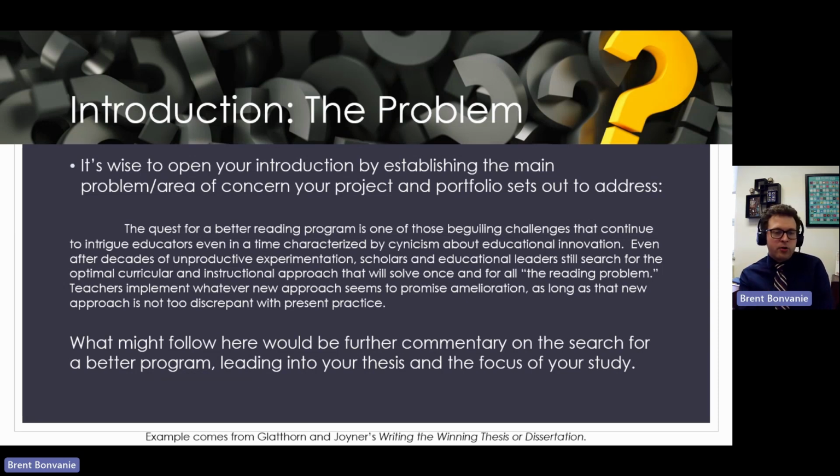This is the first paragraph. It comes from Glatthorn and Joyner, writing the winning thesis or dissertation book. And they say, as a good sample introduction: the quest for a better reading program is one of those beguiling challenges that continue to intrigue educators, even in a time characterized by cynicism about educational innovation.